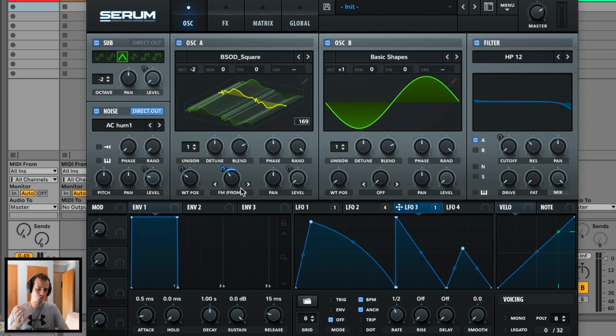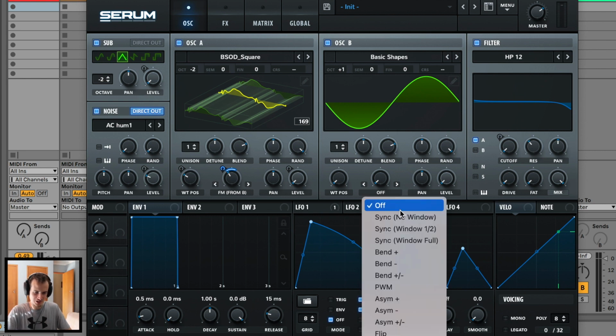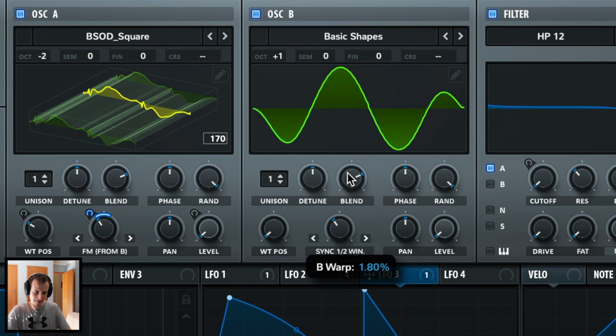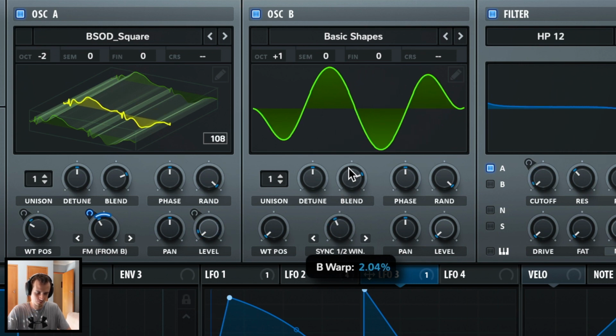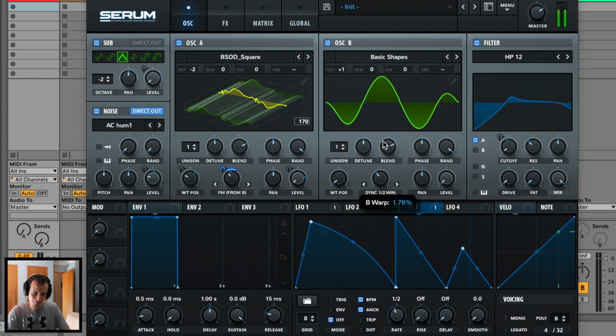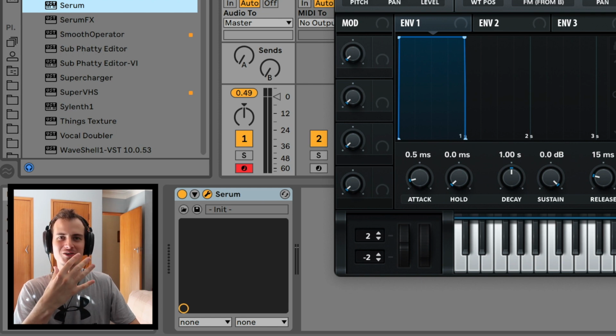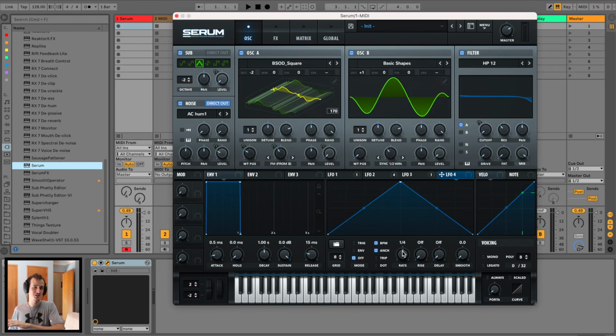And while we're on modulation, we'll go into Osc B and change this to sync window half. And crank it up around 11 o'clock. Maybe like 10. And lastly, LFO 4. Did I say 5 LFOs at the start? I meant 4, sorry. This is going to be our pitch envelope, so we'll create the LFO shape here, and then we'll go into the matrix tool, kind of map it out there.